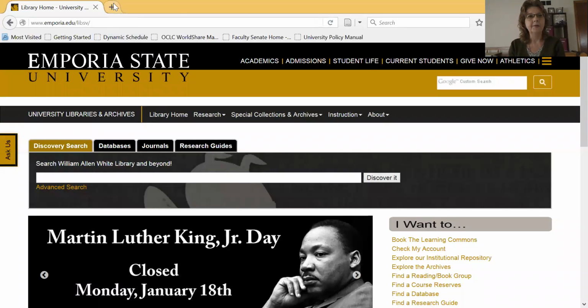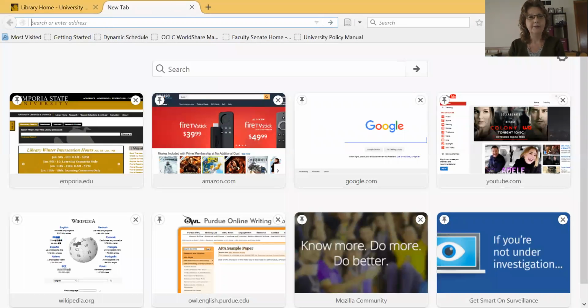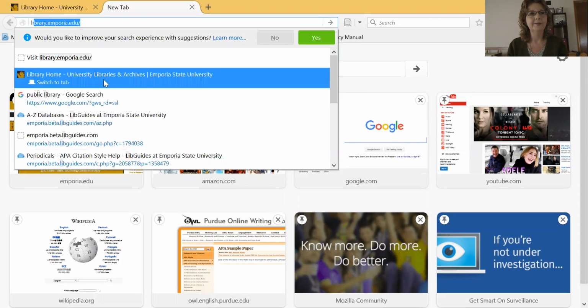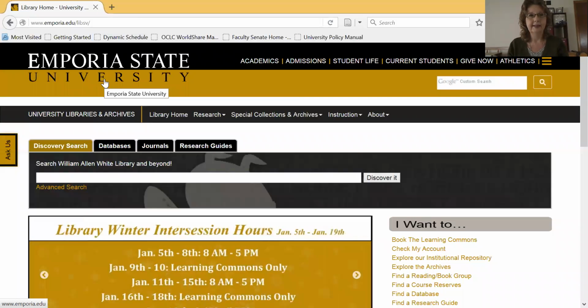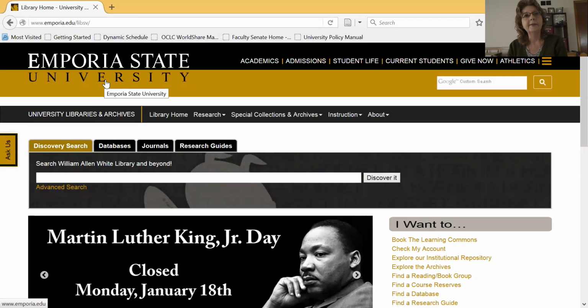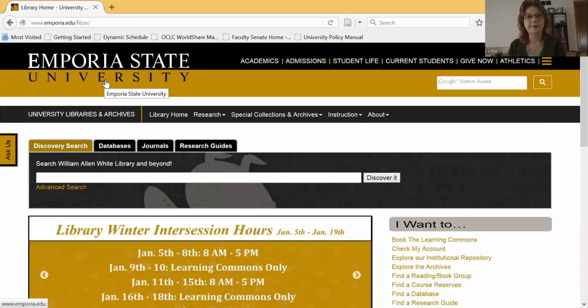If you prefer, and I often do this as well, you can just type in library.emporia.edu, and that address will redirect you to the library's webpage as well. So it's just whatever you're comfortable with. You might also want to bookmark the library's webpage on the browser of your choice, so you can always get back to that later on.